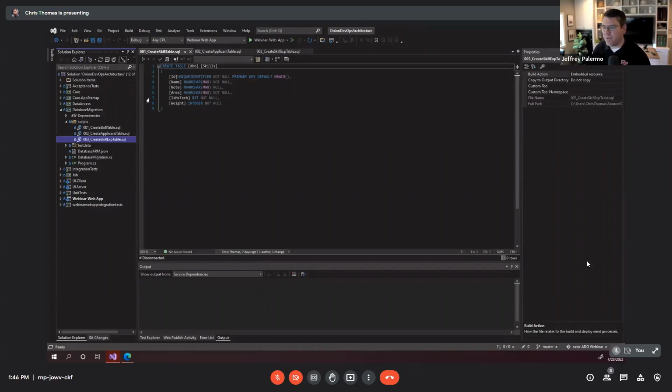But in general, the mechanism of deploying a database is to deploy in sequence a series of changes, and then with a little history table in the target database, you just store the names of the files that have already been deployed so that you don't accidentally deploy them again. That's basically the architecture of a database deployment. So Chris, I'll kick it over to you, to walk through here.